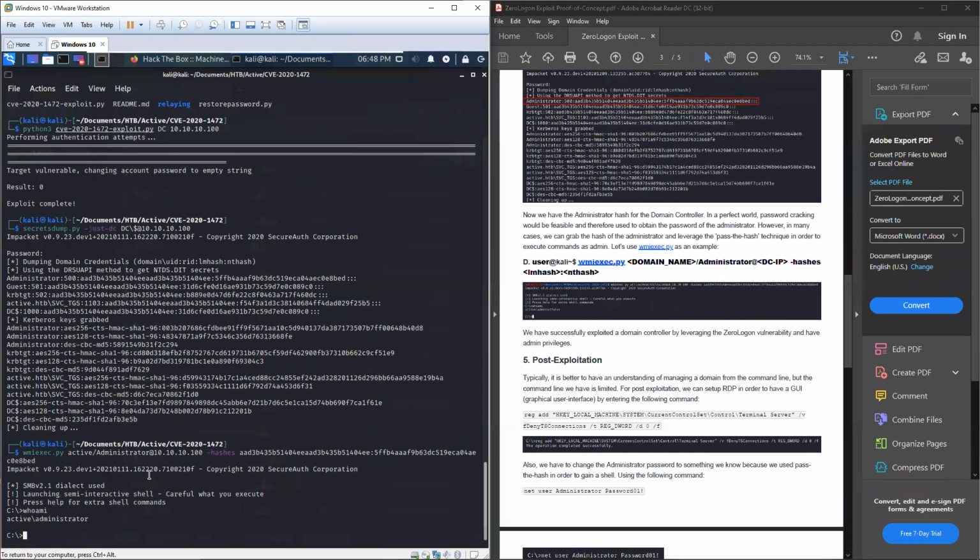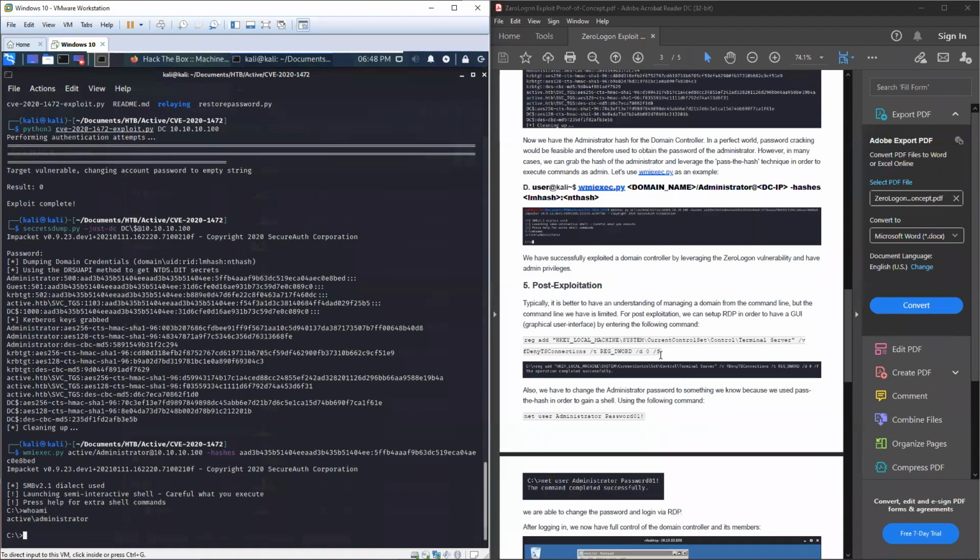I can dump more hashes. If not, I can also expose user accounts. I have control of the entire domain. If you want to perform extra post-exploitation, one could also just enable RDP or remote desktop, and you do so with this command right here. And let me just put this here, and we can do that right now, actually.